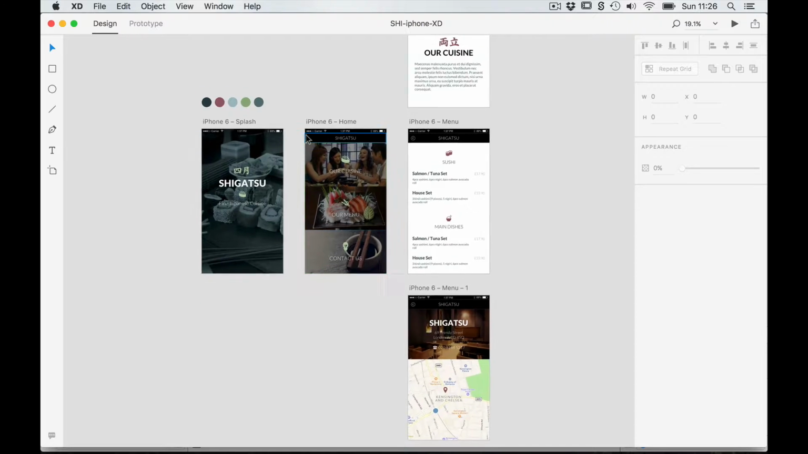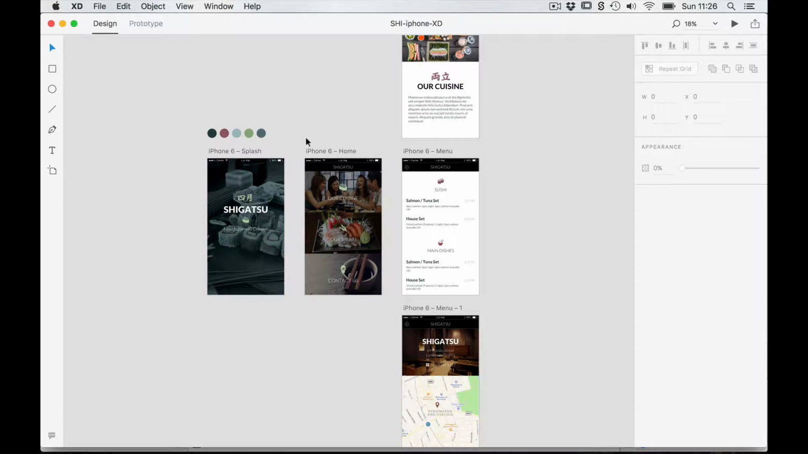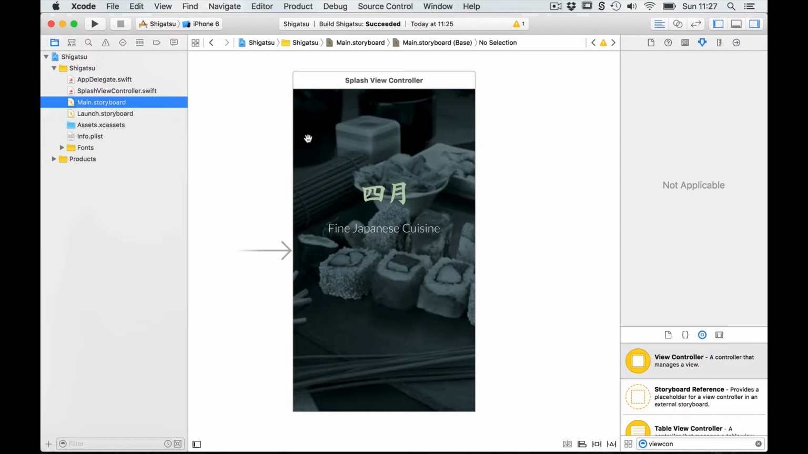Our UI designer has sent us pixel-perfect mockups for each screen so we can implement the designs and functionalities on the front end. I'm going to show you how to build several screens, navigate from one screen to another, and transition between them. So inside the storyboard, we're going to add another view controller from the objects library.